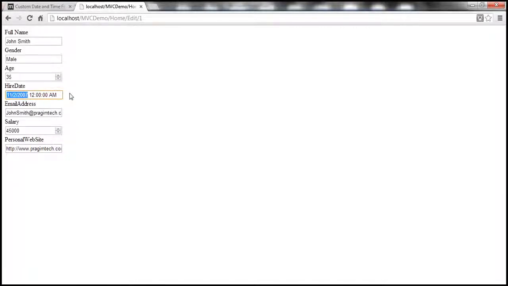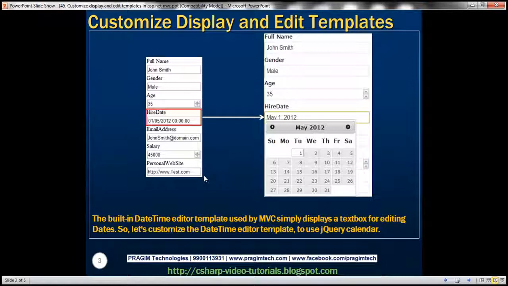But remember, anytime you have a requirement in your project to capture dates from the end user, it's always recommended to display a calendar instead of asking the user to type the date into the text box by hand. For example, as soon as I click on this hire date text box, we want a calendar to drop down. And as soon as I select a date from the calendar, the selected date should be populated within the text box control, and the calendar should immediately disappear.